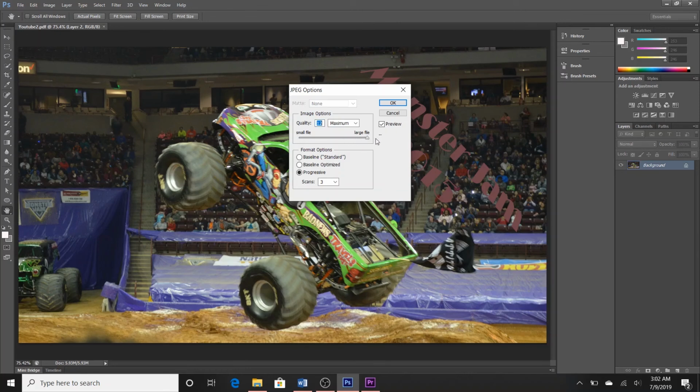It'll bring up that information of how big the file is here, very similar to the Create New Project window at the beginning of the Photoshop Project Maker. So we'll hit OK, and so now this file is saved.